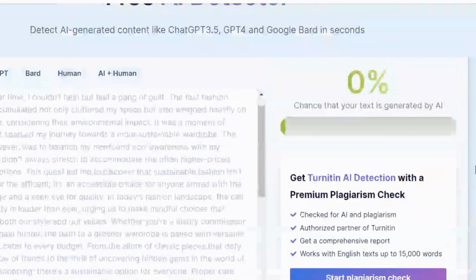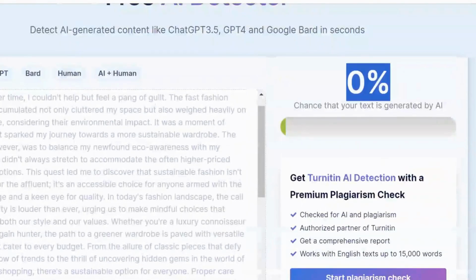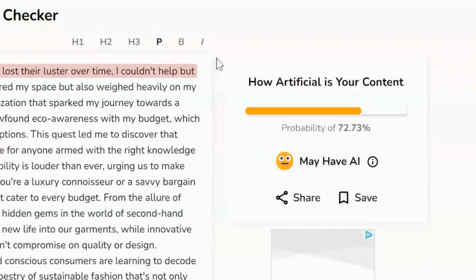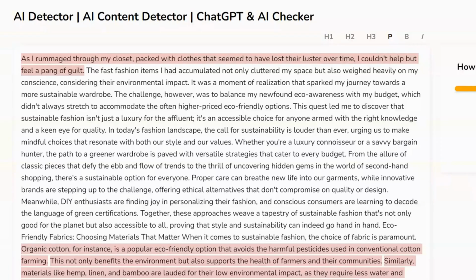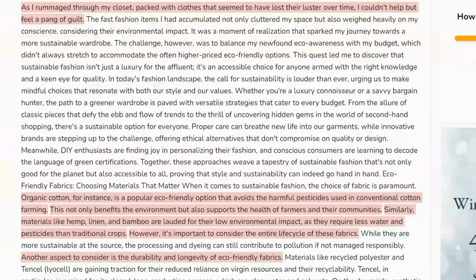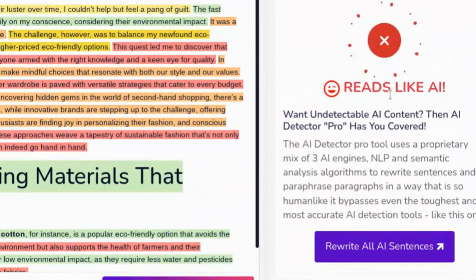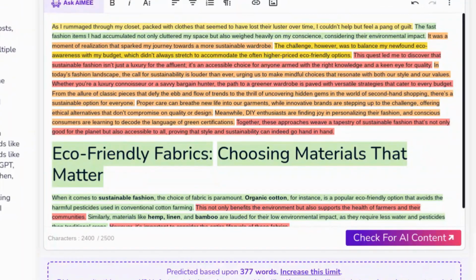Scriber says there's 0% chance that this content was written by AI. Content detector says this may have AI, with a 72% chance that this was written by AI. So there's only a few sentences here that have been highlighted as AI. Let's try another one. Content at scale says this reads like AI. Of course, this is the most difficult content detector, but it pretty easily found that this was AI written content.